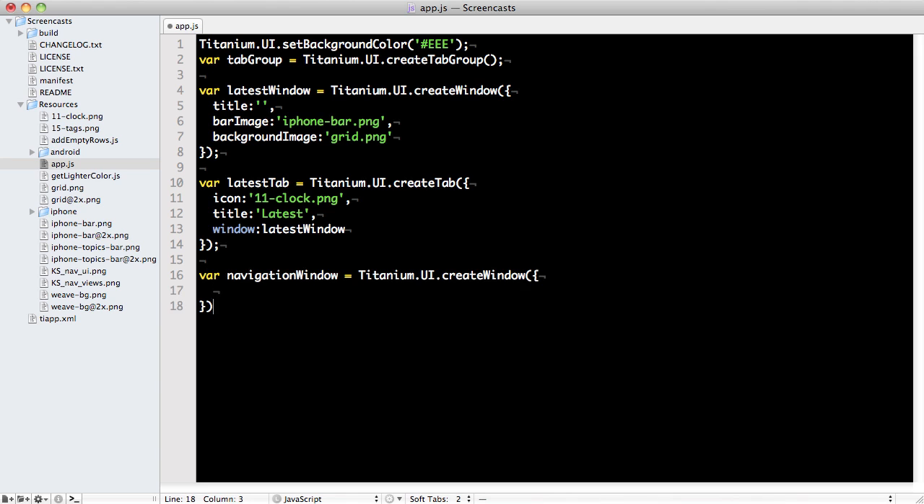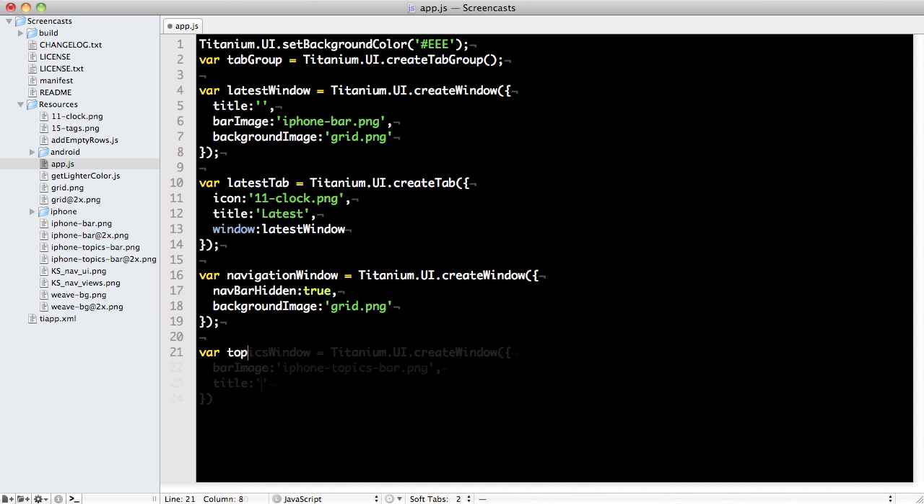First, let's create the window that will contain our navigation group, which will be shown when our Topics tab is tapped. We need to hide the Window's navigation bar since it will be replaced by our navigation group. We're going to add a nice background so that when we pull on the end of our table views, it will be revealed. We'll now create our first sub-window, which will contain the Topics table view.